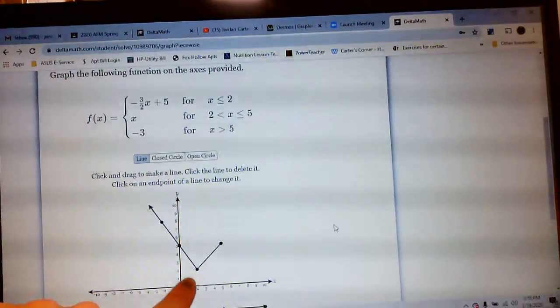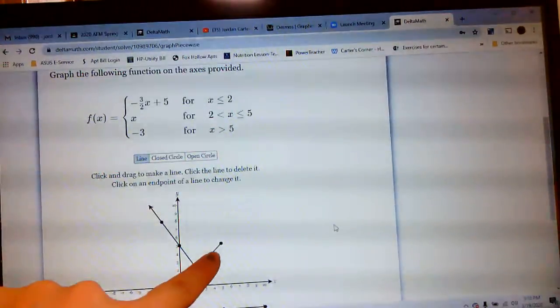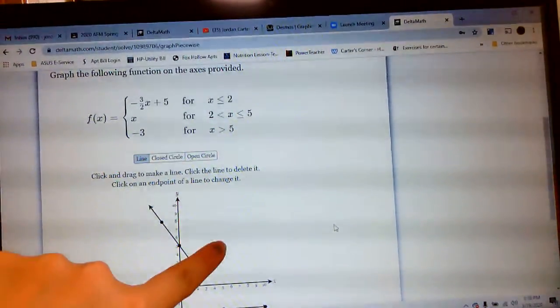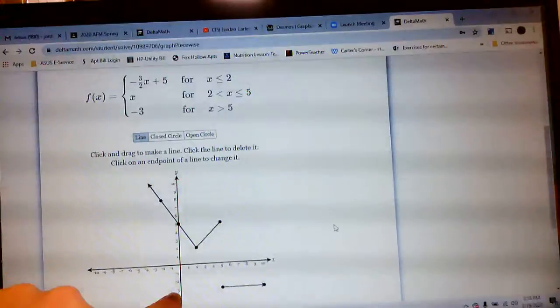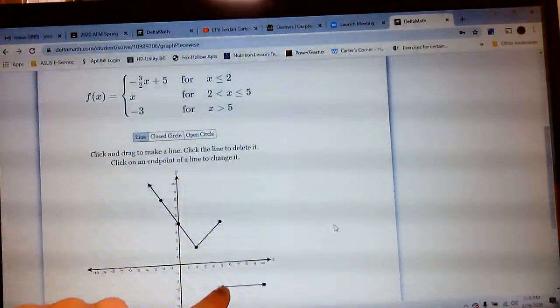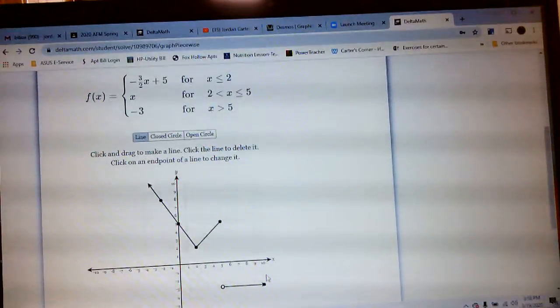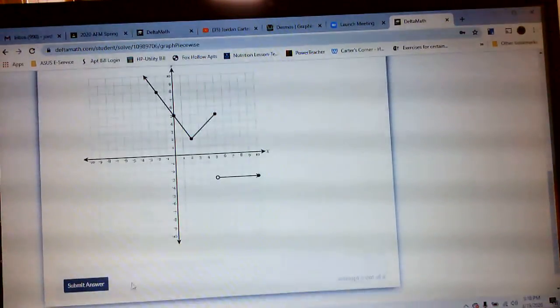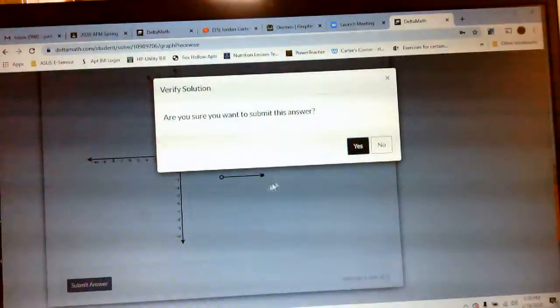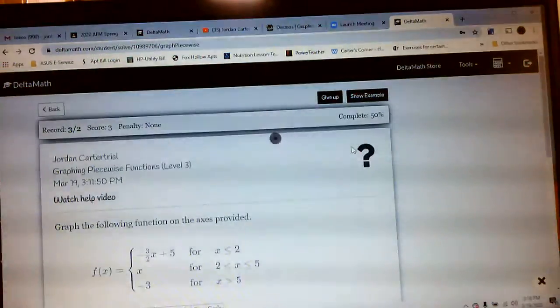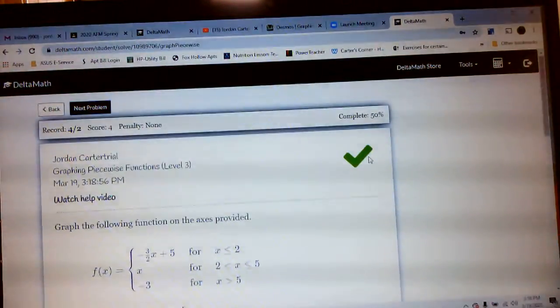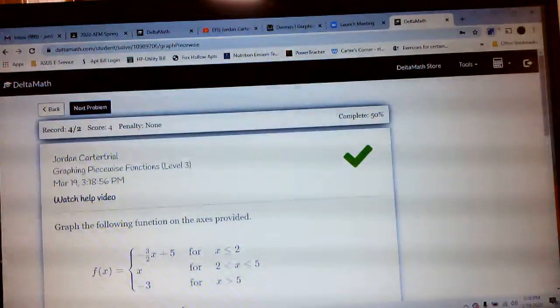Then I have this between 2 and 5. And then I have y equals -3 for everything. Oh, this greater than 5 needs to be an open circle. There's our mistake. It's always best to go back and double check. So this time we should get it right. And we did. So that's how you graph on here.